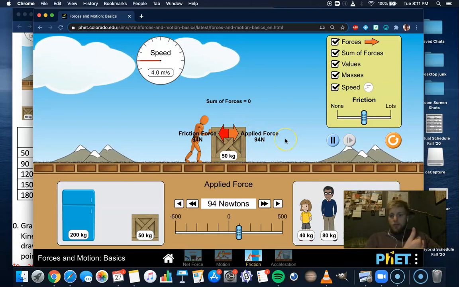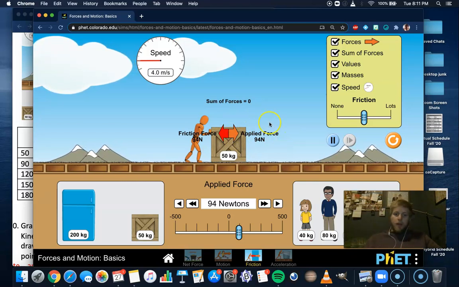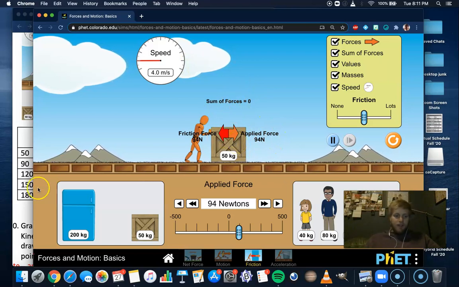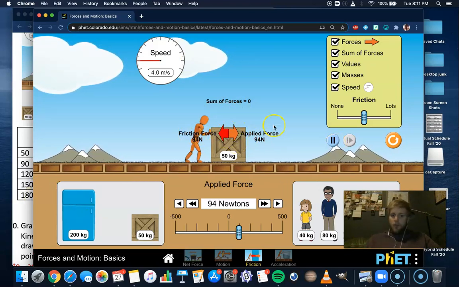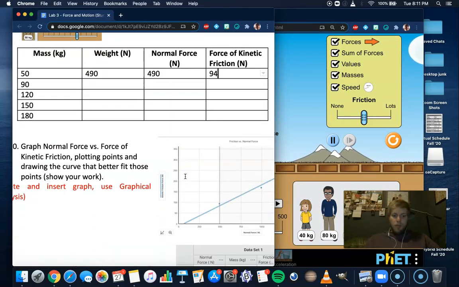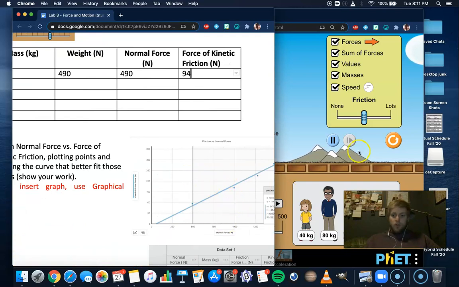We've got the same amount of force forward as backwards, but the net force on it, the sum of the forces, is exactly 0. So what do we do with this information? Well, the applied force here, the friction force, is exactly 94 newtons. So we'll punch that in there. And then all you do is fill this in for the remaining ones. You should end up with a graph that looks sort of like this.